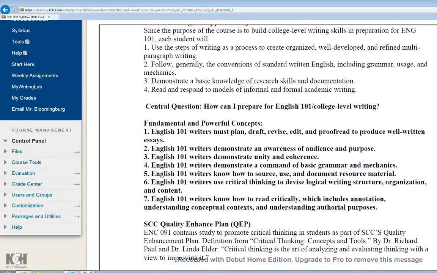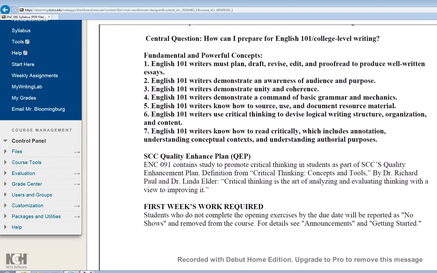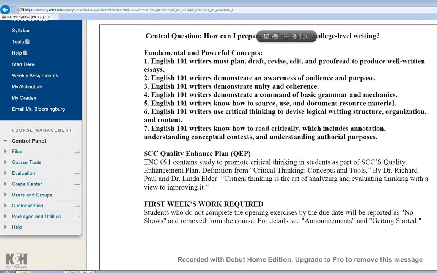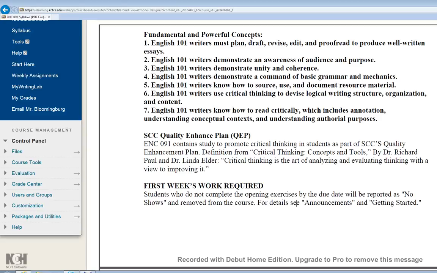There are some course competencies. I'm not going to go through those. There is a central question, which is how can I prepare for English 101 college level writing, and we have fundamental and powerful concepts that attempt to answer that question. And that is that you're going to plan, draft, revise, edit, and proofread your essays. You're going to demonstrate an awareness of audience and purpose. You're going to demonstrate unity and coherence, demonstrate a command of grammar and mechanics.